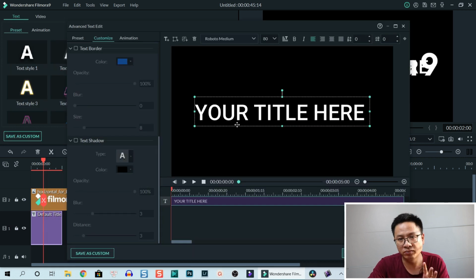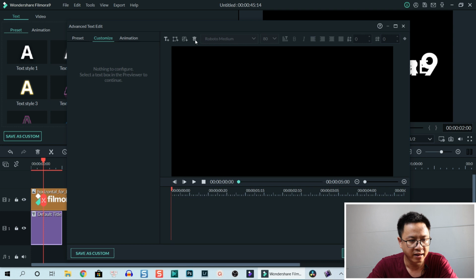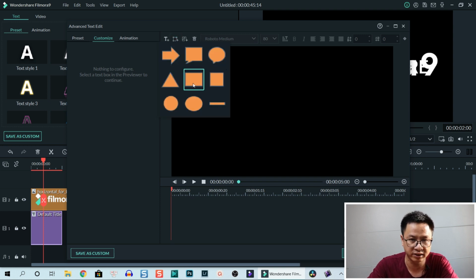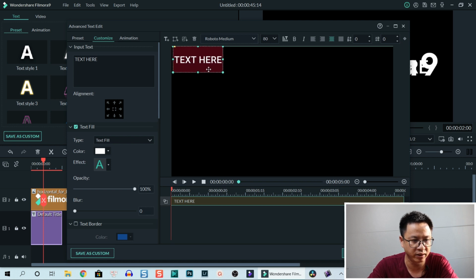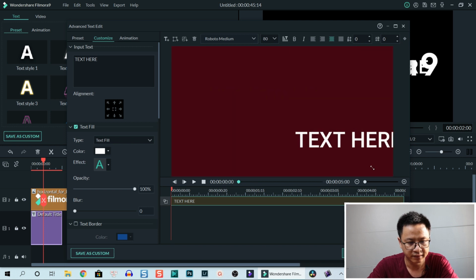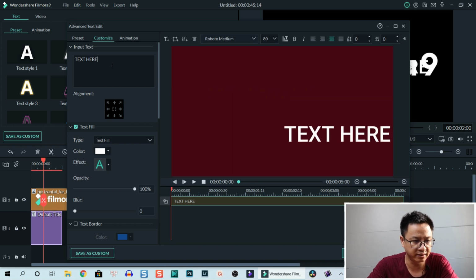Now we have an option to add shape inside. So we delete this text, we select the track, and then we hit the delete button here, and then click on this button to add shape to this preview window. We select rectangular, and now we move it to cover the whole screen. And also we delete the text right here.